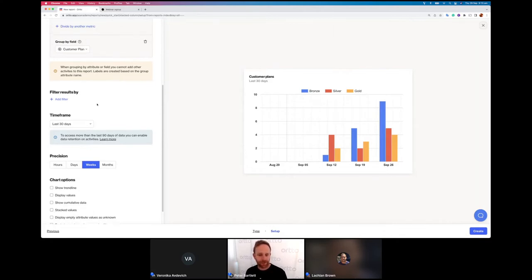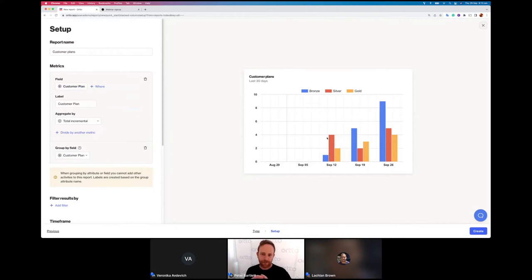I will mention that to get this historical data about a field type, you do need to enable tracking on that field so that we know what people had at what time, because you are tracking the values as they change for that person. So you will need to enable that to get this ability to track fields historically.